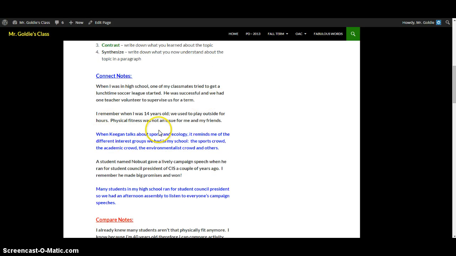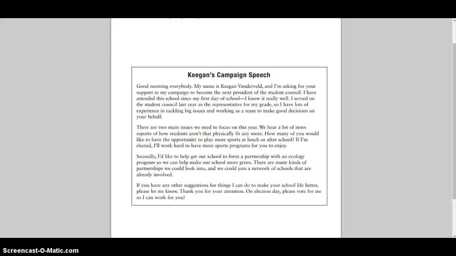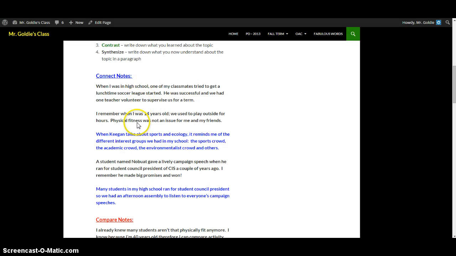when Keegan talks about sports and ecology, it reminds me of the different interest groups we had in my school. The sports crowd, for example, the academic crowd, or the environmentalist crowd, and there were some others too. I also thought about this one. Many students in my high school ran for student council president, so we had an afternoon assembly to listen to everyone's campaign speeches. So these are connections that I made as I listened to Keegan's speech. I also thought about these things too, but I decided to just focus on these ones here.